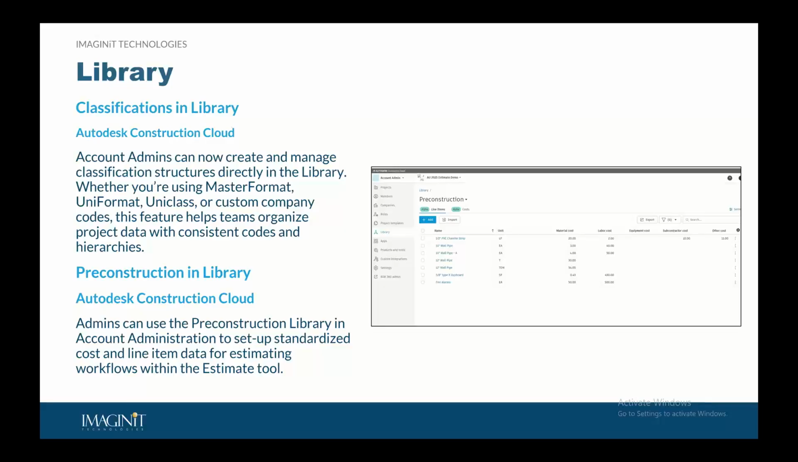And then our last release for library is pre-construction in library. So now if you're an account admin, you can use the pre-con library in the account admin space to set up standardized cost and line item data for estimating, and then that information will be utilized in the new estimate tool. So again, we really are focused on how do we streamline, how do we get you guys set up fast and just be able to utilize data again and again, so that your setup for projects is not this overwhelming thing that nobody wants to be responsible for. We want you to be consistent. We want there to be predictable data in the projects.